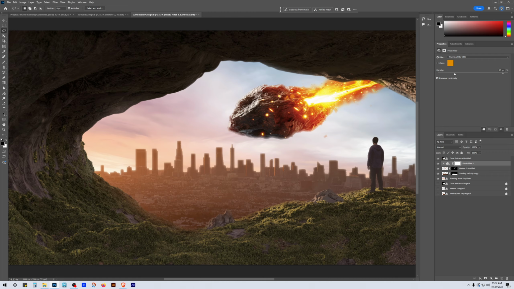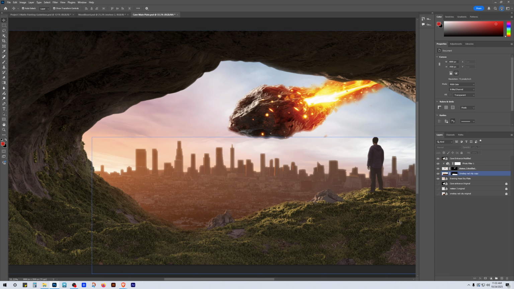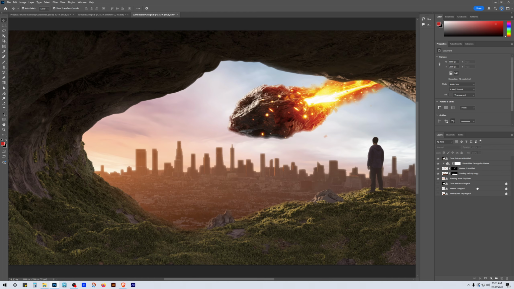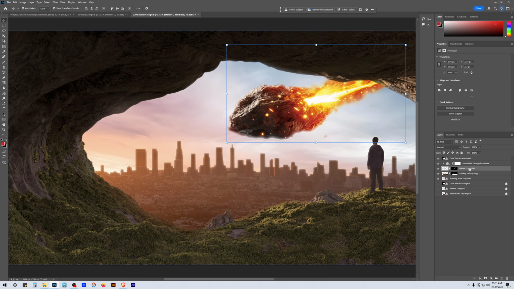Okay. Density at 40. Right? Off, on, off, on. See? Off, on. It blends in with the implied sunset. See, it's touching the sunset. Warming filter. Yeah. Photo filter. Orange for meteor. And then meteor 2.